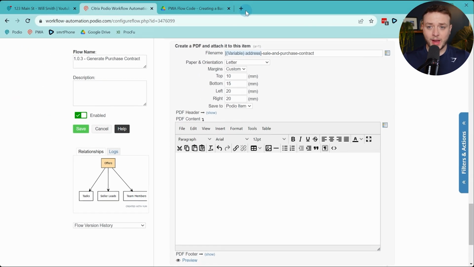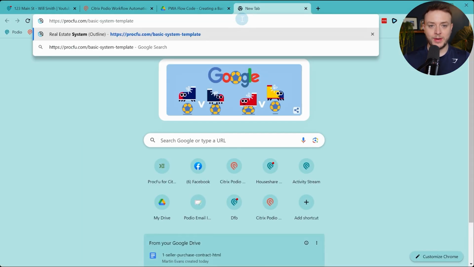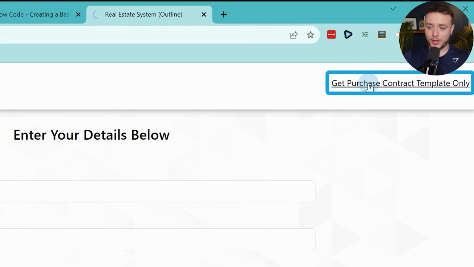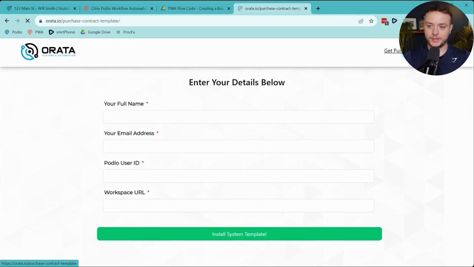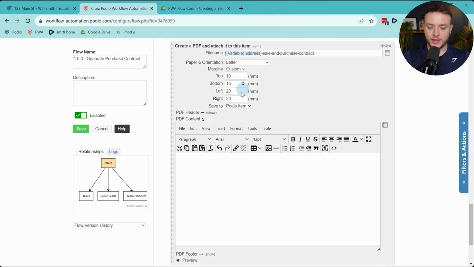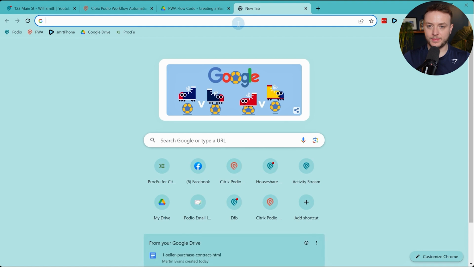So now we can go ahead and add in the template that we should have got via email. If for some reason you haven't got it, then we can go back to our template, and if we hit Get Purchase Contract Template, it'll take us to a page where we can add in our details again, and it'll send us the template again. So once you've got it via email, it will look like this.